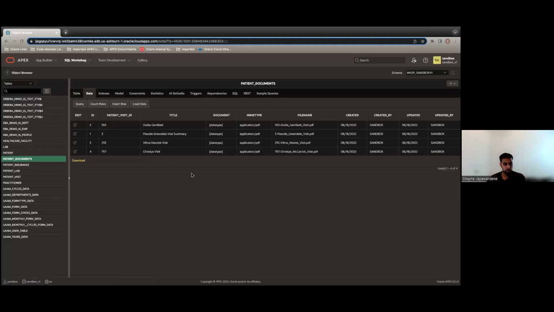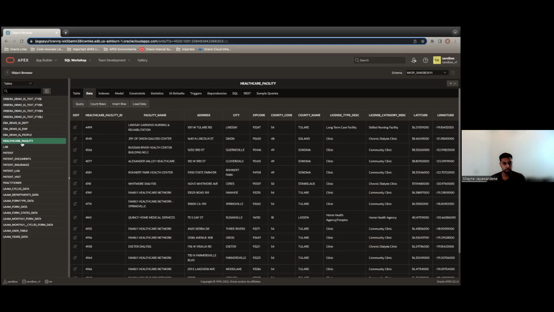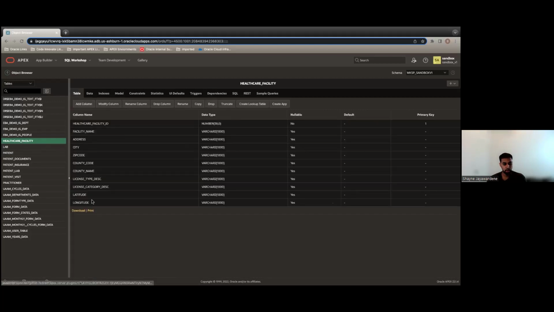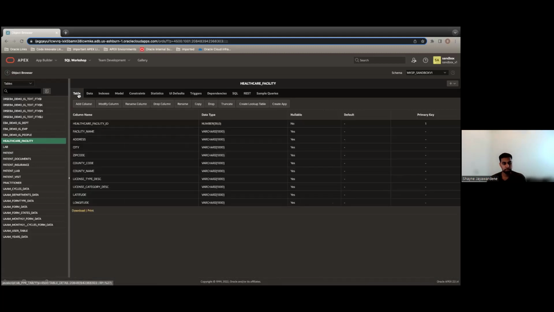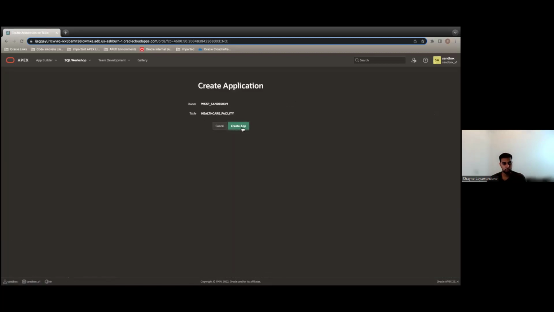In order to get started, we first want to create our base application. So for me, what I want to do is create an application based on this healthcare facility table. You can see the table structure of this healthcare facility table, as well as some of the data inside of it right here. And to create an application based on this table, we can just say create application and create app one more time.